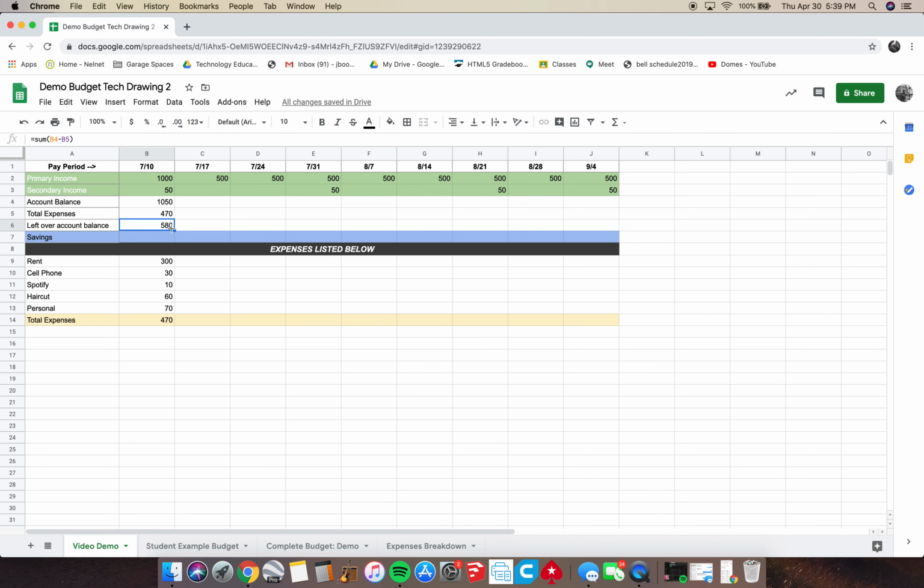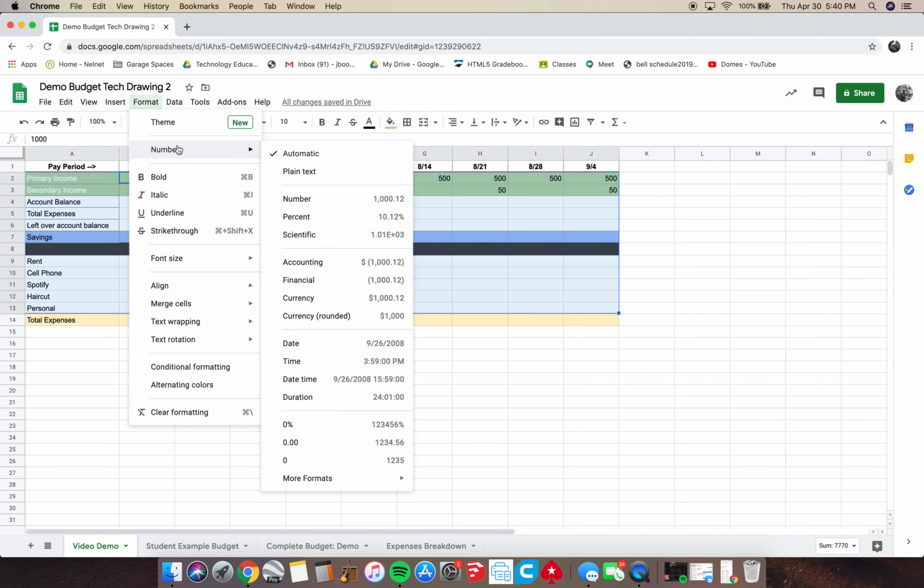Not bad. Okay. Now, one thing that I want to do really quick is this is not representative of money just yet. These are just numbers. So I want to turn it into currency. So I'm going to select all of this stuff. Notice I'm leaving pay period, this row, out of it, because those would turn into dollar signs in a second if I included it. So I'm going to select all this stuff, go to format, go to number, go to currency.